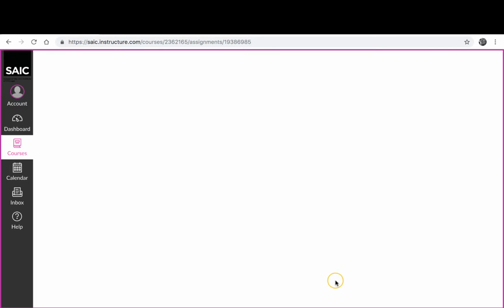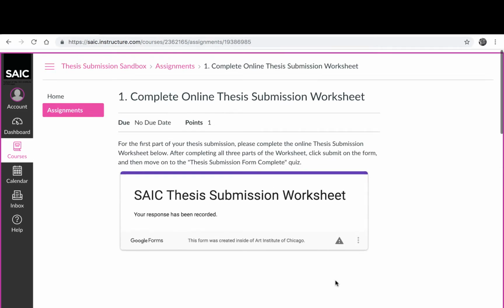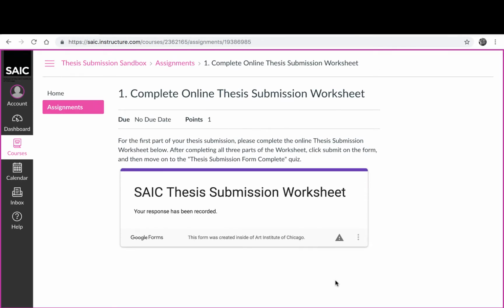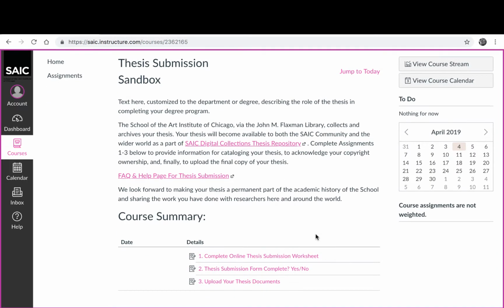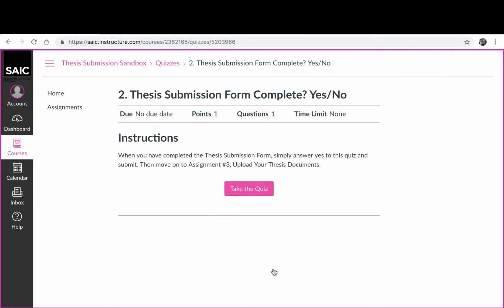Once you have completed the form, you will get a message that says your response has been recorded. At that point, you can return to the home page to move on to assignment number 2. When back on the course homepage, select assignment number 2, Thesis Form Complete? Yes/No. This step is an acknowledgement via Canvas that your form has been completed.